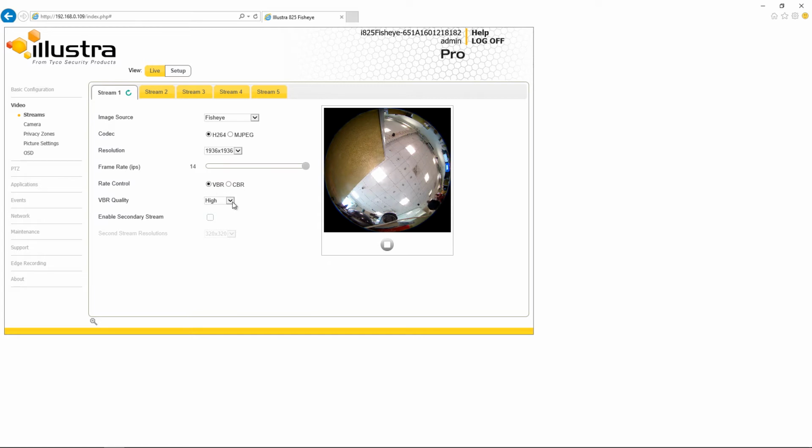And then we also have the VBR quality. Because I have variable bitrate set there, I can choose which quality I would like, from highest through lowest. And then finally we have this Enable Second Stream checkbox, which will enable a secondary stream from this primary stream. Once we're done configuring the first stream, we can go ahead and configure all of the additional streams just by selecting the tabs along the top here.